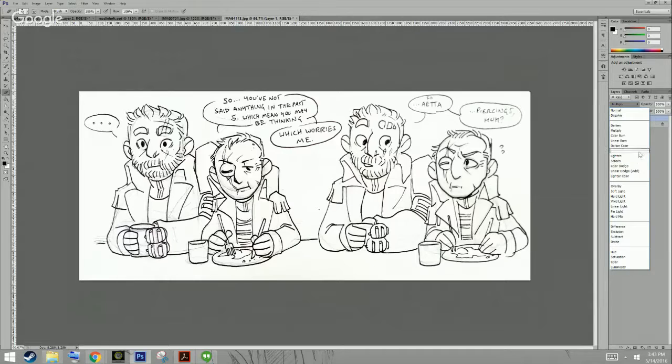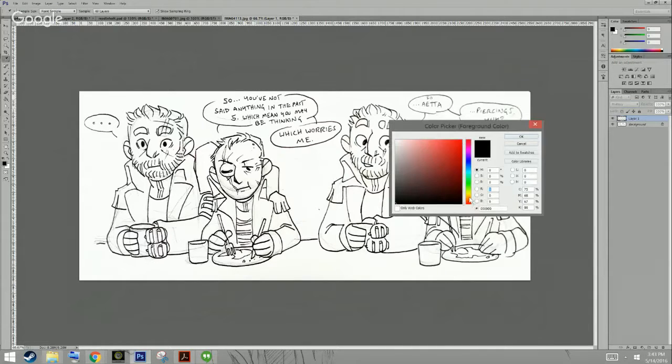Again, there's tons of great tutorials out there, so I won't go terribly in depth. I'll just show you what I use. So I'm going to make this layer multiply, and what multiply does is it basically shows through, right? I compare it to watercolors.